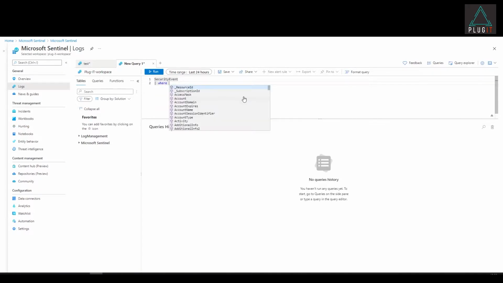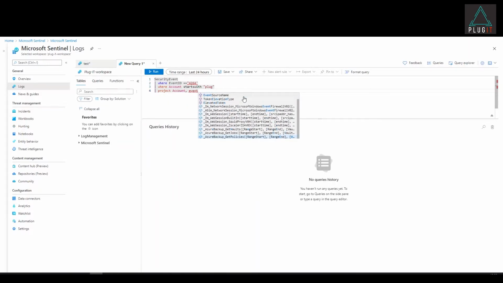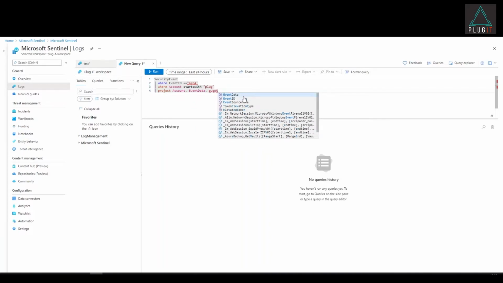What happened to my typing? And then I'm just going to say where event ID equals 4264, and we can just say where account maybe starts with plug, and then we could simply just project the account name and the event ID, anything that you actually want here. This is the lovely part of this. So, it can be anything in there.